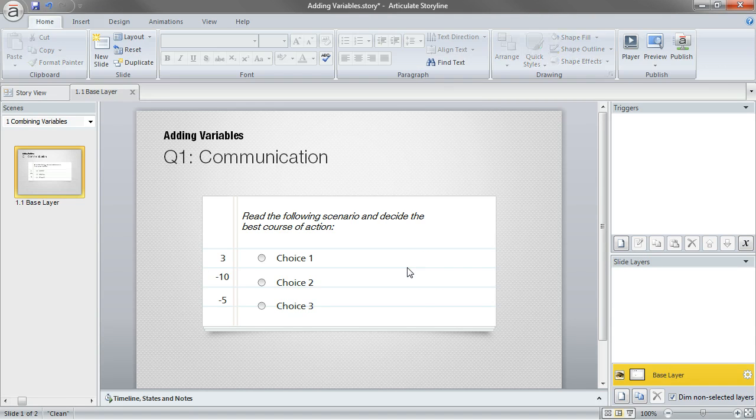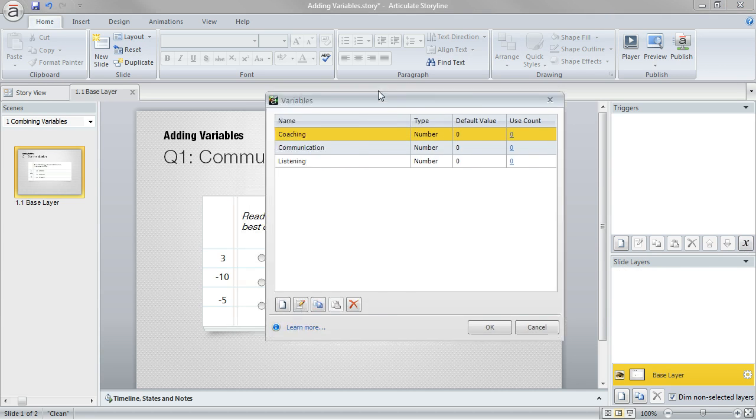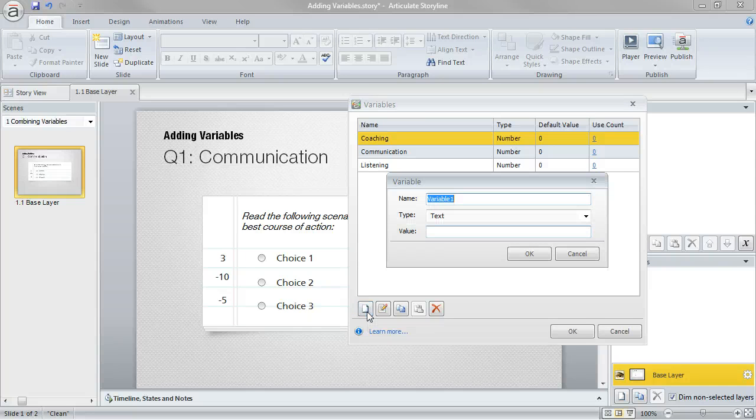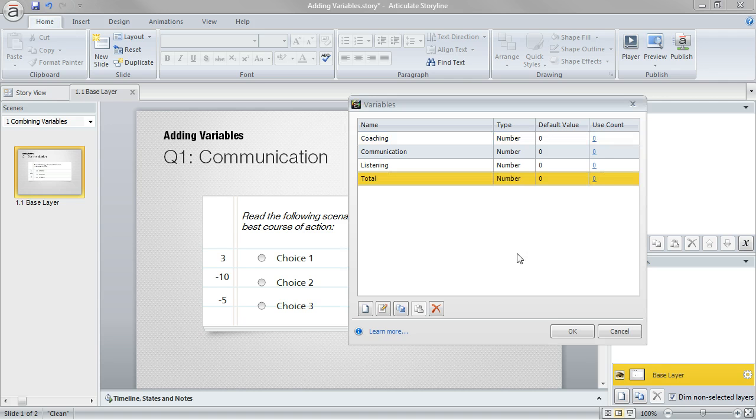Then we also created 3 variables over here in the project variables, one for each of the questions. If I had a lot of questions, I would certainly create more, but in this case, 3 questions is fine. And I do need to create one more. I need a way to combine all those variables that I just created. So we'll call this one total. This is my total score. Total score equals coaching plus communication plus listening scores, and it is also a number. And I'll click OK.